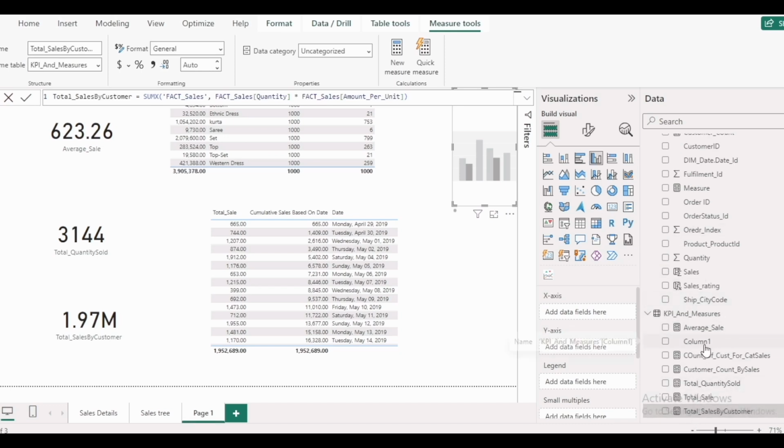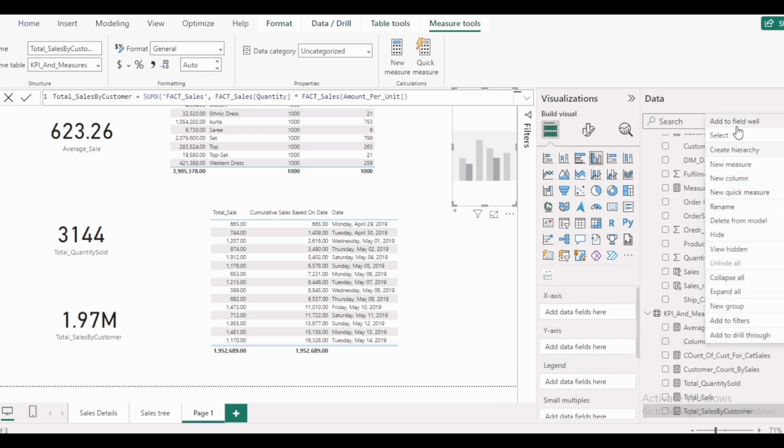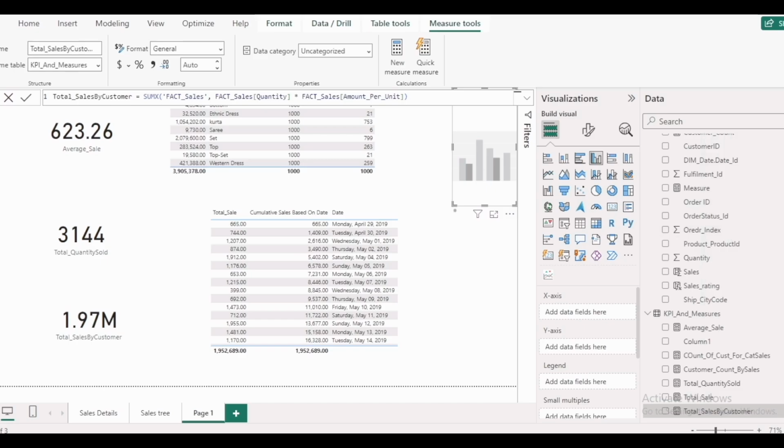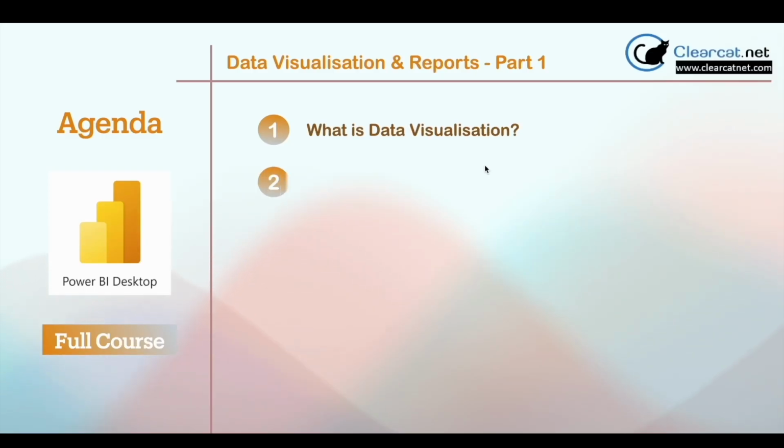This column one is not required, so we can delete this one. We can delete from model.